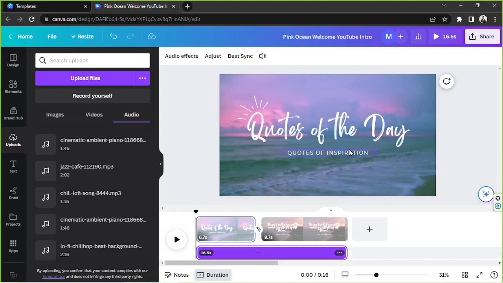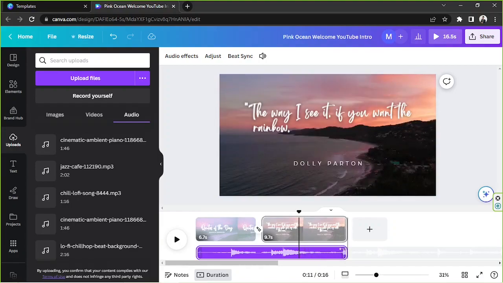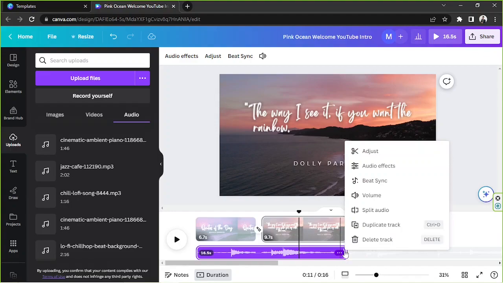We can also edit our audio, so we can click on our audio track and click on this button that looks like three dots. Here we can do several things like adjust audio effects, but the only audio effects they have are fade in and fade out at the moment. Beat sync. This will automatically sync your elements and video clip to the beat. It's a very useful tool that Canva has released recently. And you have adjusting your volume, split audio, duplicate track, and delete track.